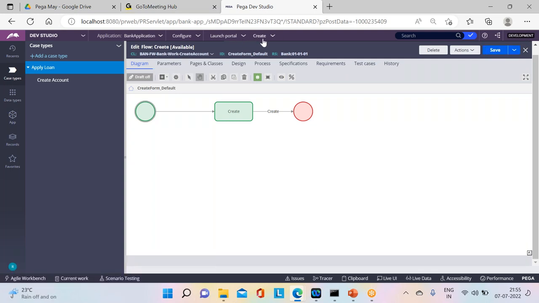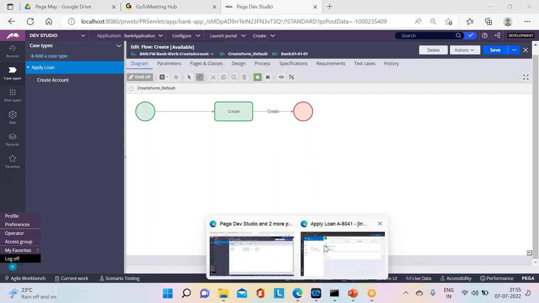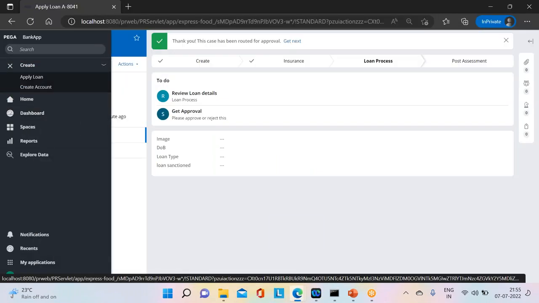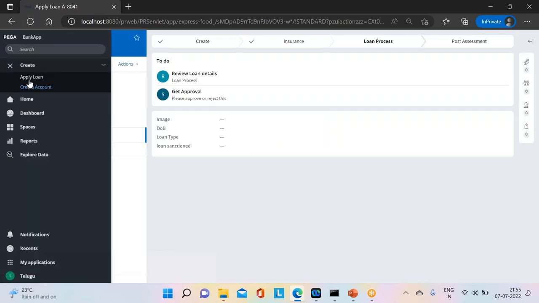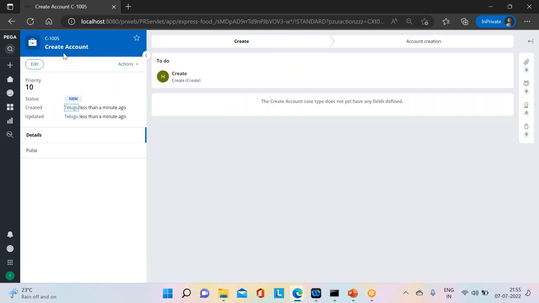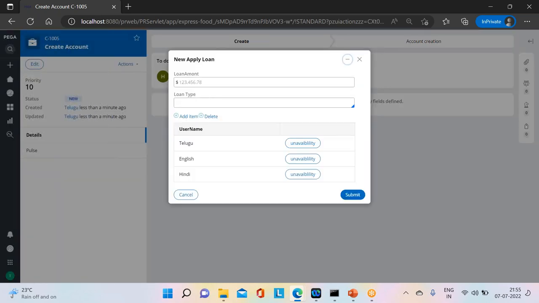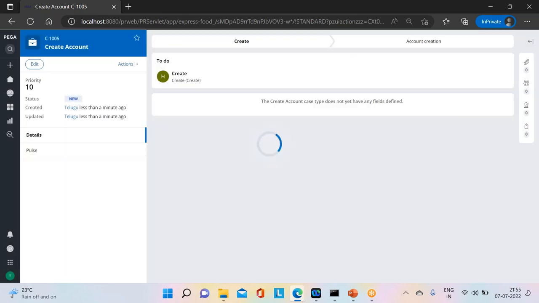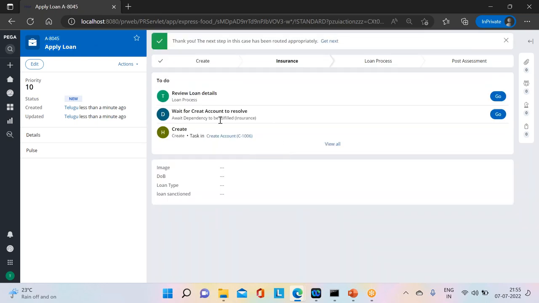That means who is doing your child case? Apply loan is done by one operator and child case is done by another operator. So now what I do is I go to Telugu operator and create case of apply loan. So let's refresh it. I'm creating apply loan. What is the case ID? See the case ID now. 8045. So advancing this case.